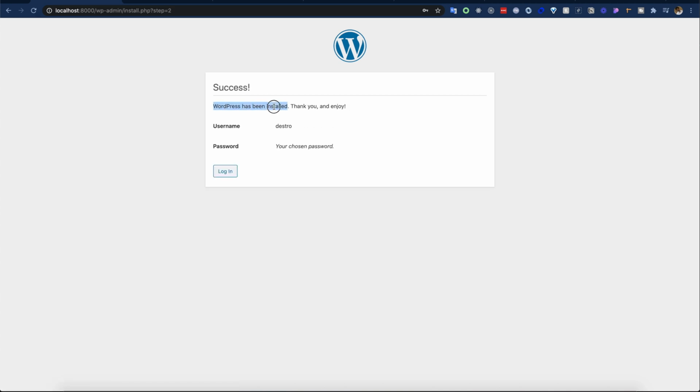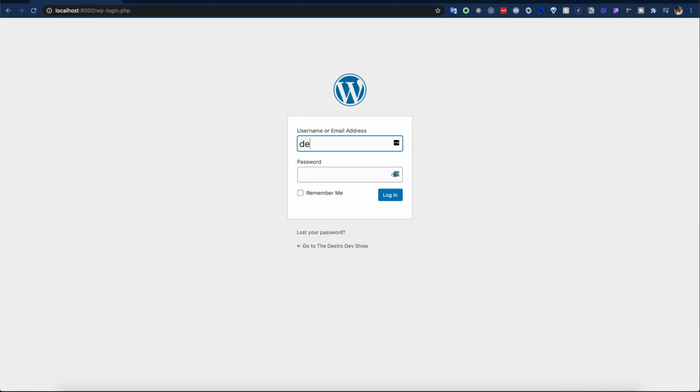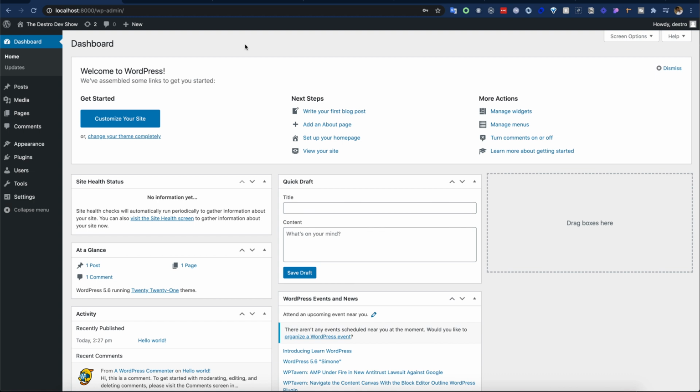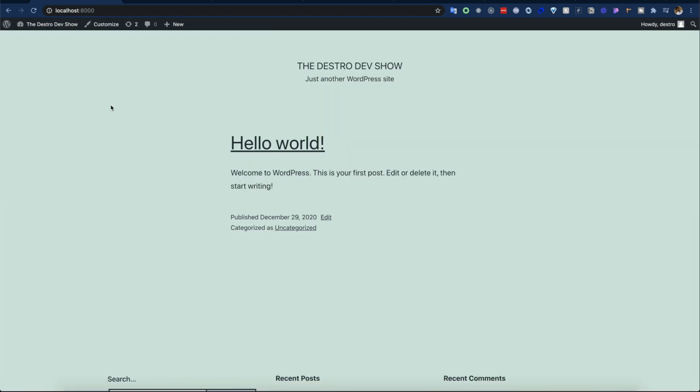Awesome, WordPress has been installed. Let's login. My user was Destro and I am providing the same password I used. Cool, I'm logged in and I'm on WordPress admin dashboard now. If I want to see the WordPress site we just created, I can go here and click visit site. So now we have installed WordPress, MySQL and also created a basic Hello World WordPress site. And I have used Docker and Docker Compose for this.